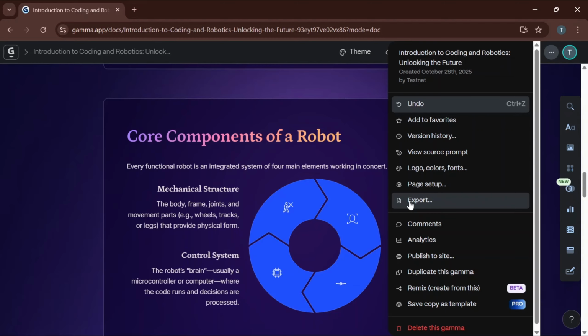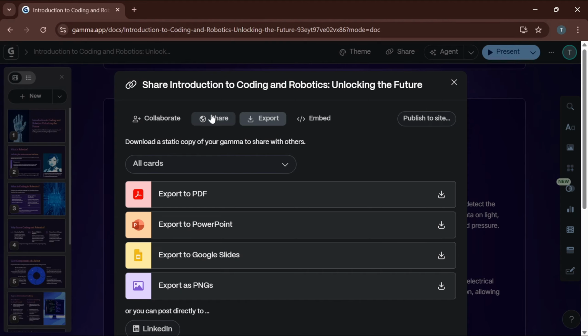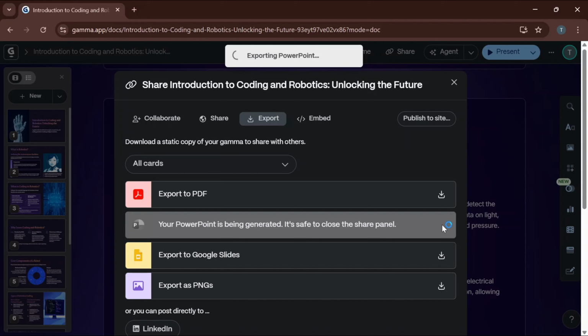Now once I click on export, I can either collaborate, that means bring in someone else to work on the same slide with me. I can also share it from Gamma so that people can view it, and then I can export or embed it into a website or something else. What I want to do is export to PowerPoint because we want to remove the watermark that is going to come with it. So I'll click on this and export to PowerPoint. I'll just wait for it to download.